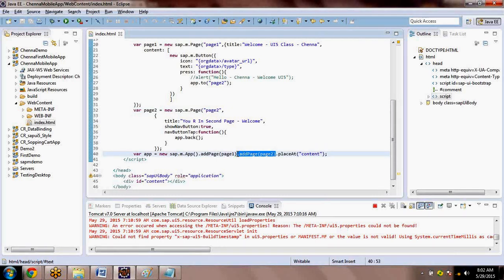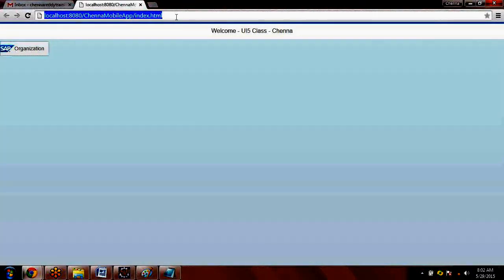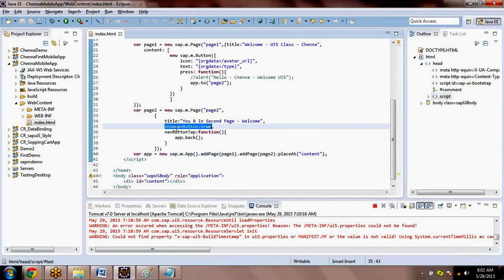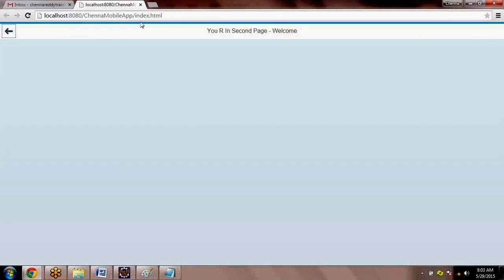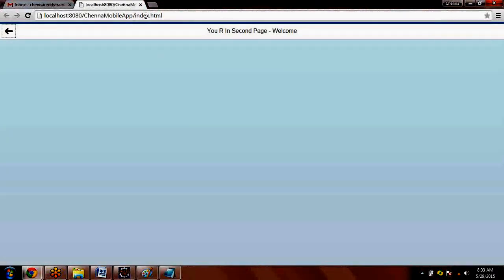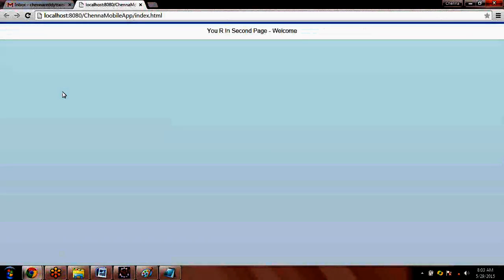Now everything is working fine. If you look at here now, if you hit this one, you are in the first page. When you click on this, you are going to the second page. This button is coming because I specified navigation true. If I remove this, you will not have it. Look at here. Okay. Now I go here. There is no button. So this is one more advantage with the UI5.